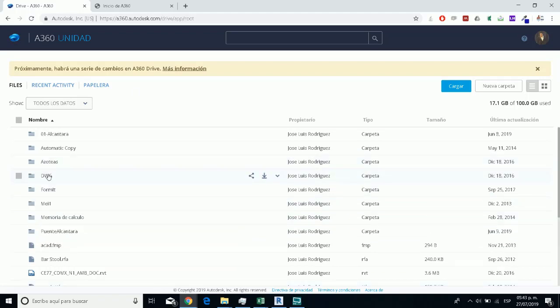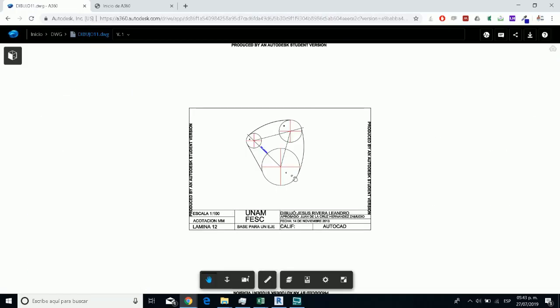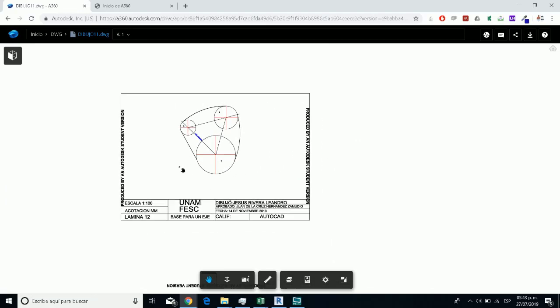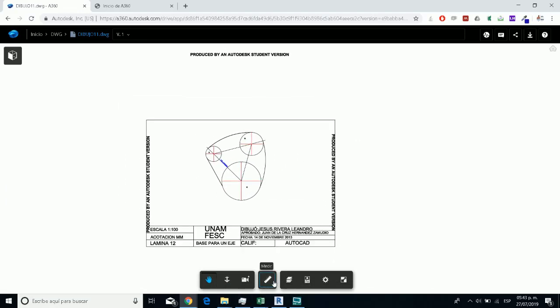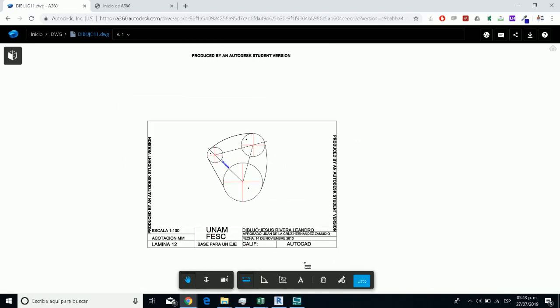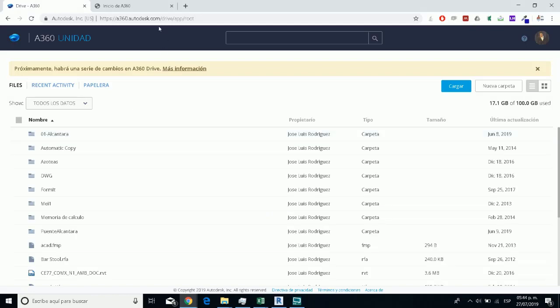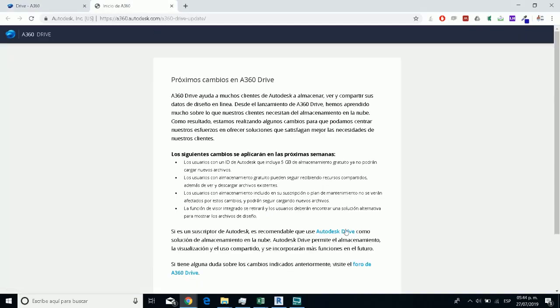For example, I open a DWG, and now you can see it's almost the same. It's a viewer. You can measure. You can create some area elements. Try to measure some particular area or length. You can do that. And like it said, in the future it will be changed to Autodesk Drive.